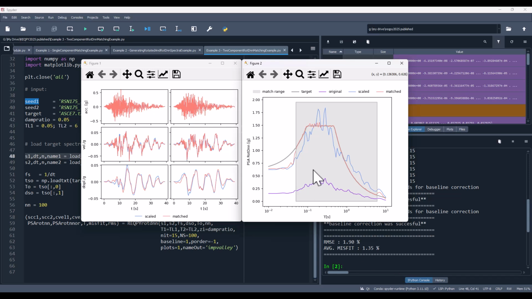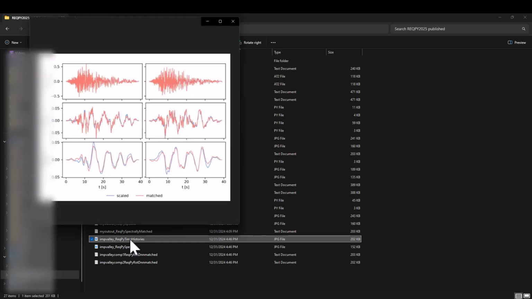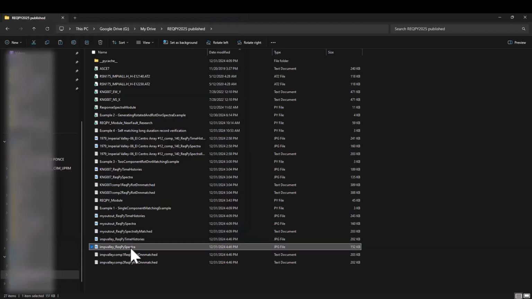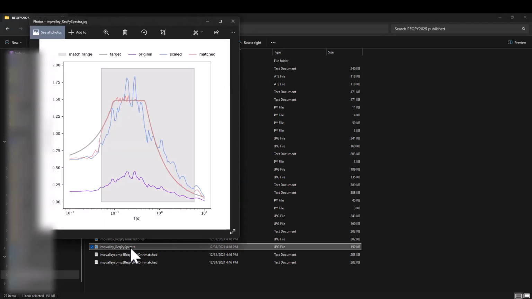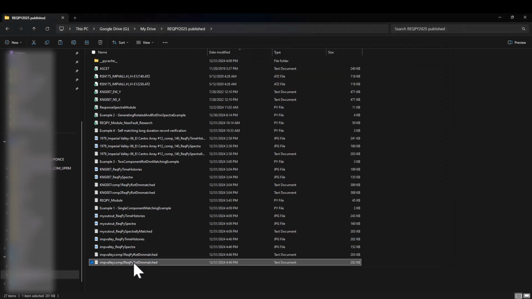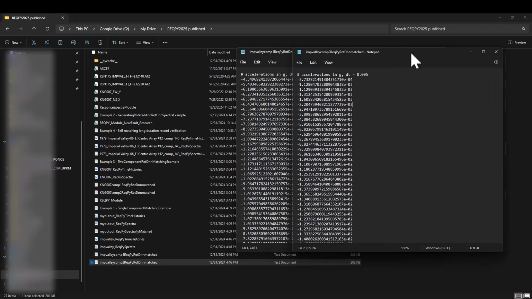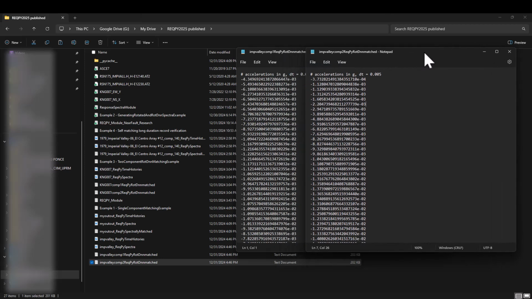Remember that this is not a component response spectrum, but a RotDnn response spectrum. Okay, so we see that we get a very tight match. And just as before, if we go to our folder, we see we have 2 figures saved, one with the time histories and the other one with the response spectra. And now, since we are performing matching for the 2 horizontal components, we have 2 text files, one for each of the spectrally matched components.